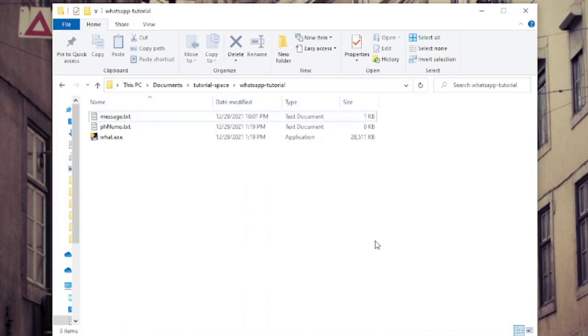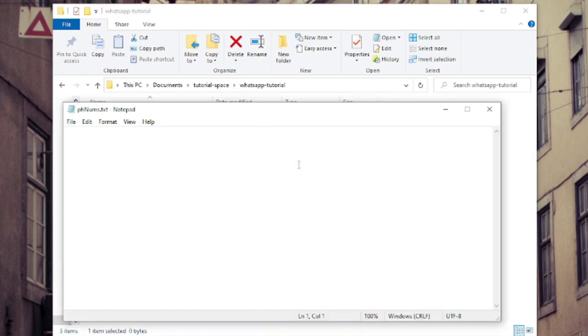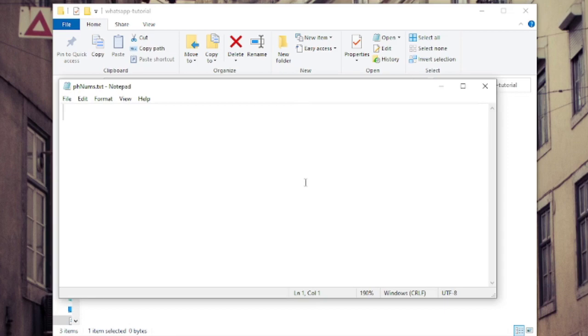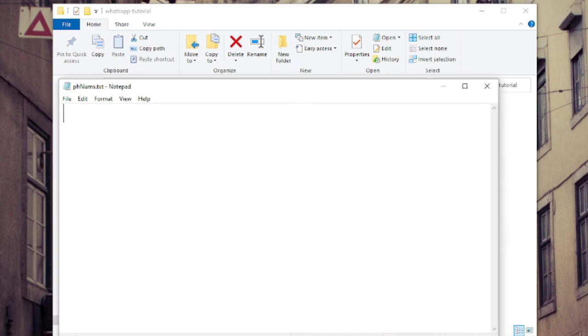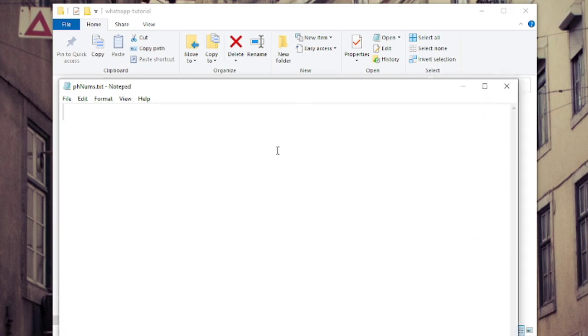So we have our message and our waiting time, but who will receive this message, right? For that, we have to open up phnums.txt. Just double click it, and we get an empty text document. So you'll be wondering, what do I have to do in here? In here, you'll have to type in, or you can also copy paste, all the phone numbers that you need to send a message to.